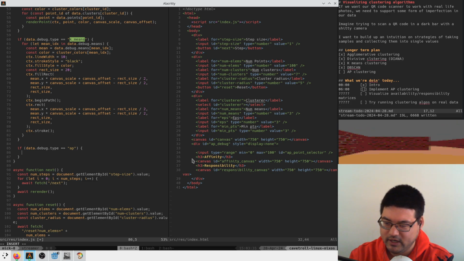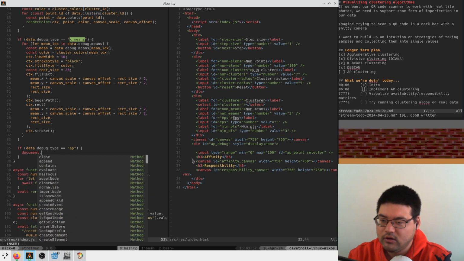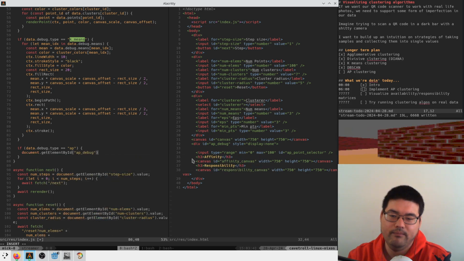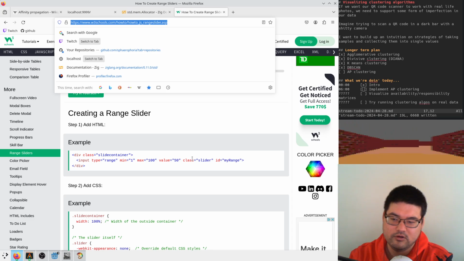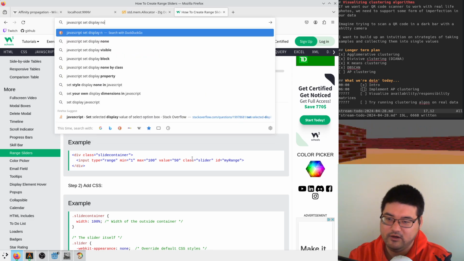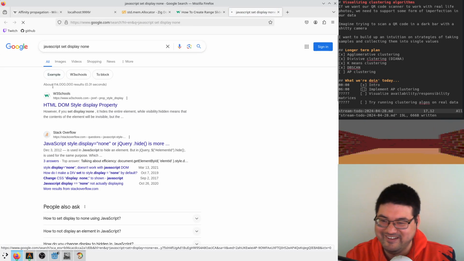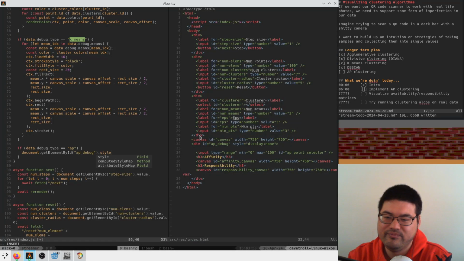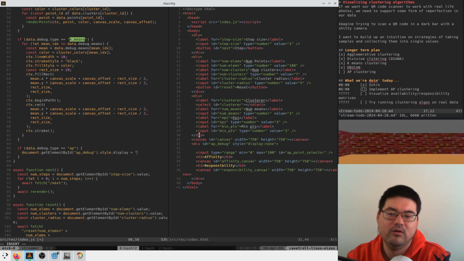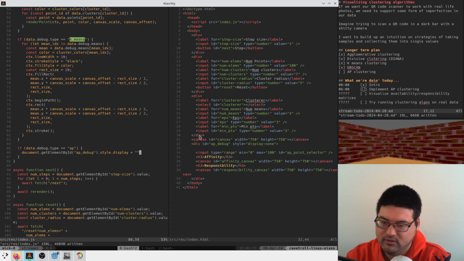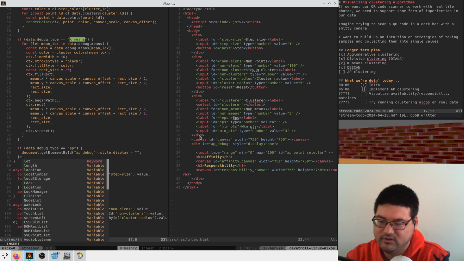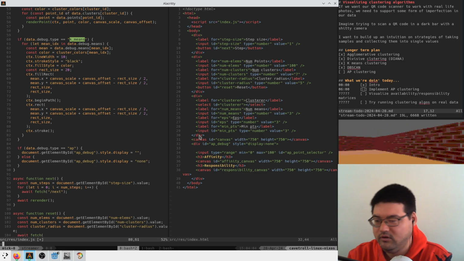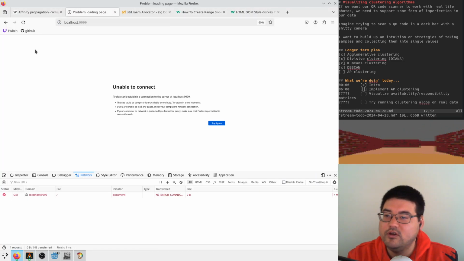Then if we get into this case, let's start by showing the div. So we'll say document get element by ID, AP debug. How do you set display none in JavaScript? Do I just use style display? Here you go, like this. Else, this goes back to none, I think. Let's try that.